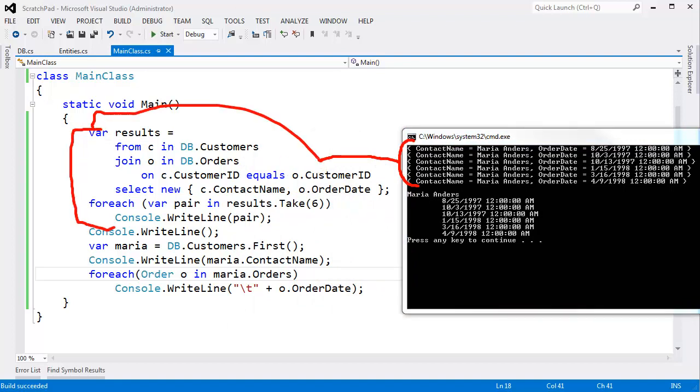Okay, I'll just tie that together like so. And then down here we say, hey, Maria Anders, we navigated to all of her orders. We navigated to all of her orders using this dot now. So that's quite nice. This second approach here maps to this output. So there you go. That is a join versus navigation properties.